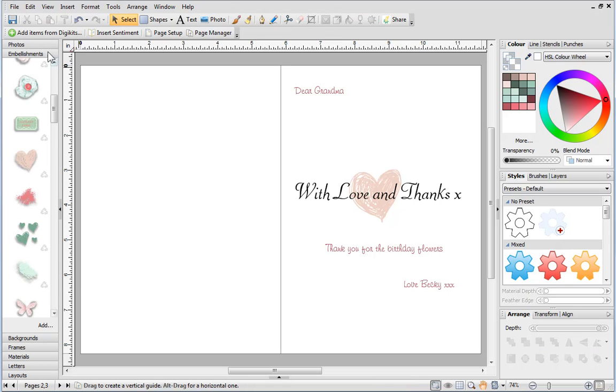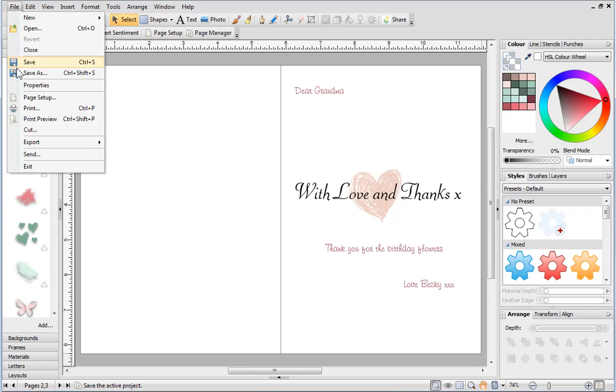When you want to save your project, just click Save. And when you're ready to print, click File and then Print.